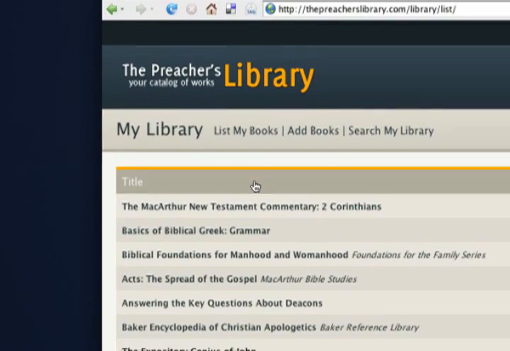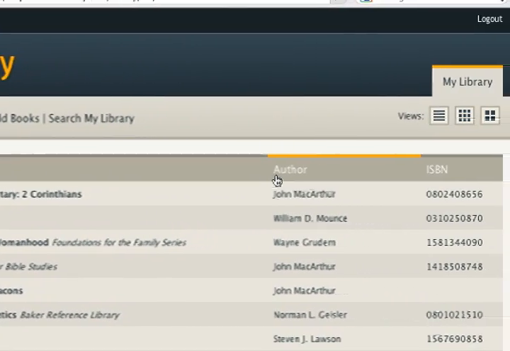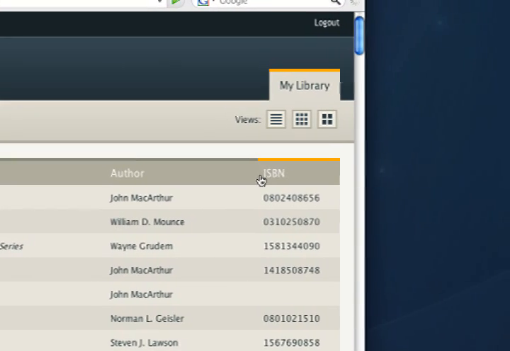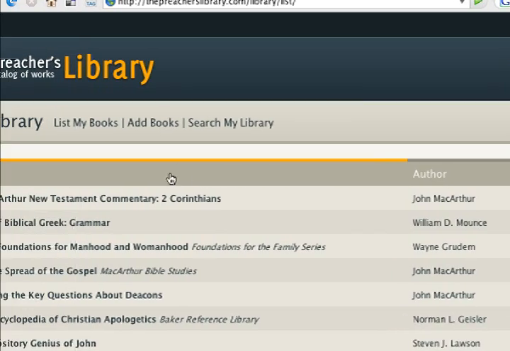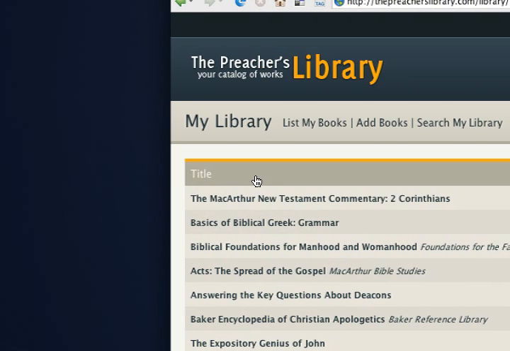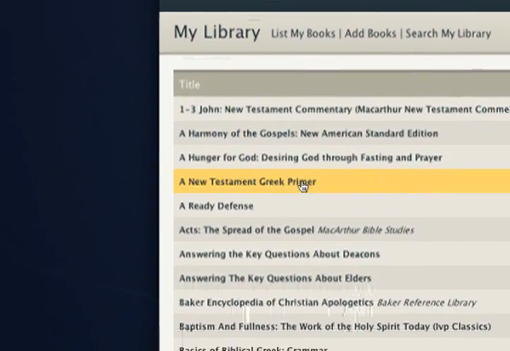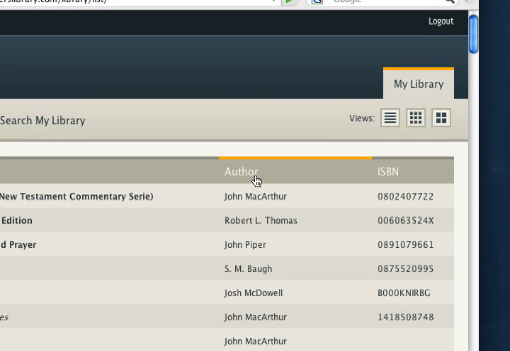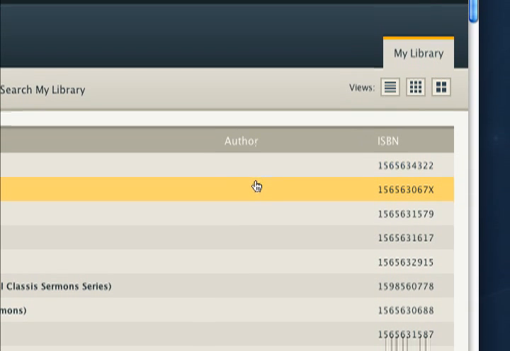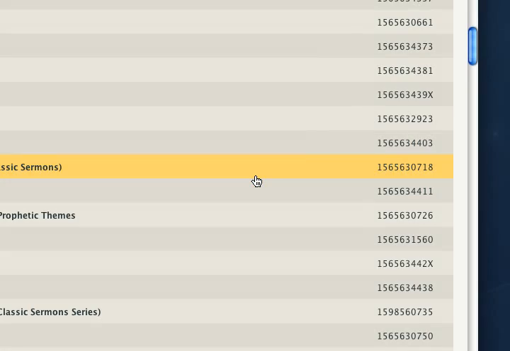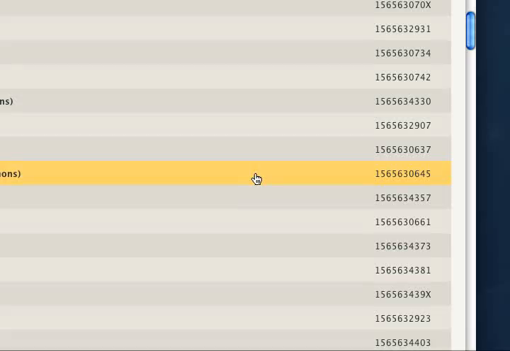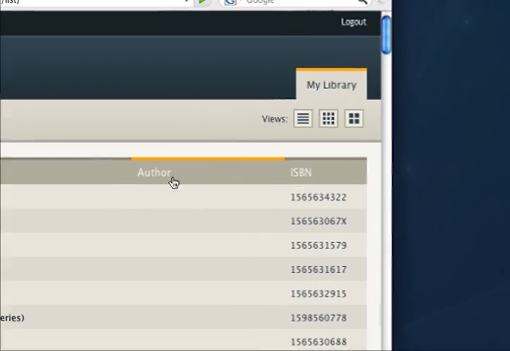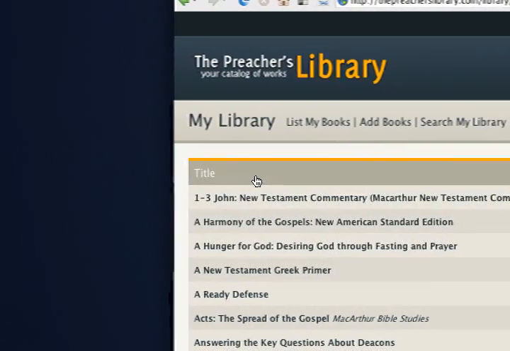Notice that as I mouse over these bars up here, you'll see the orange line at the top. That line indicates that there is an action that you can perform. If I click the title bar, you'll notice that the list below it is then sorted by title. And if I wanted to sort by author, I would do that as well. Of course, I've got some books here without authors. Let me scroll down, and you'll see that my library is now sorted by authors. Let me scroll back up, and you can do the same thing for ISBN numbers. I'm going to go back to the title.